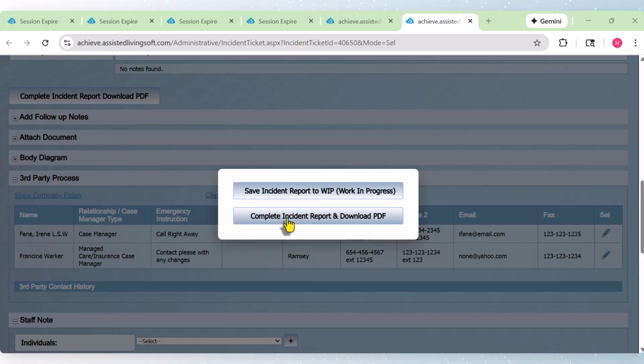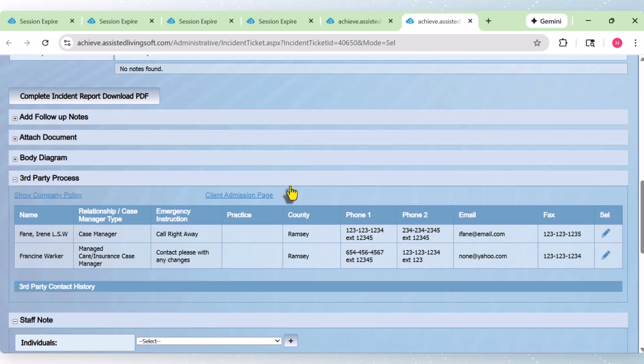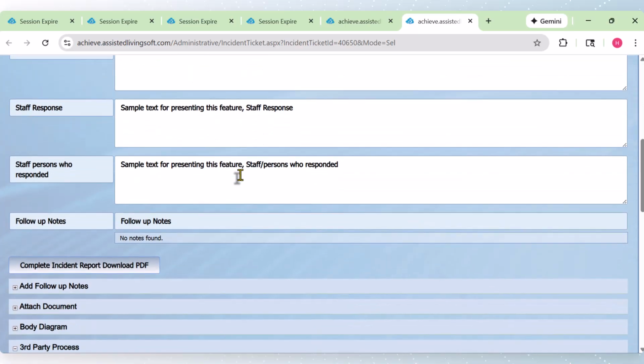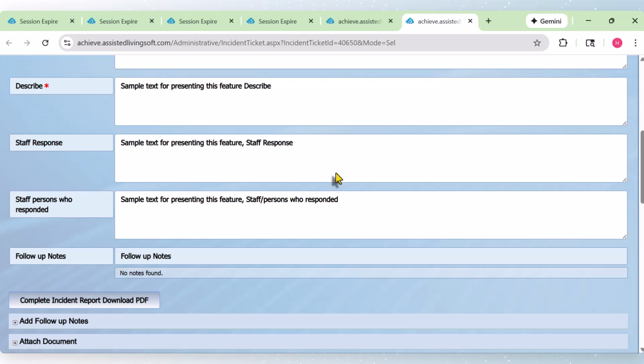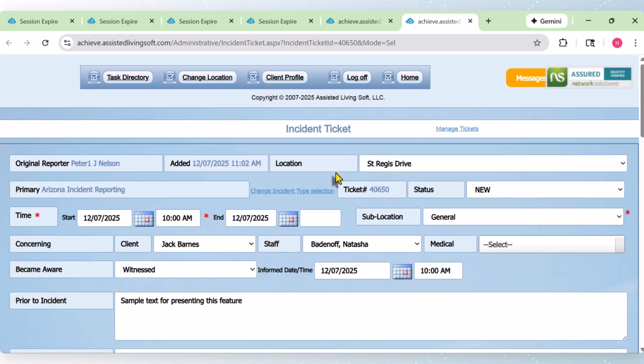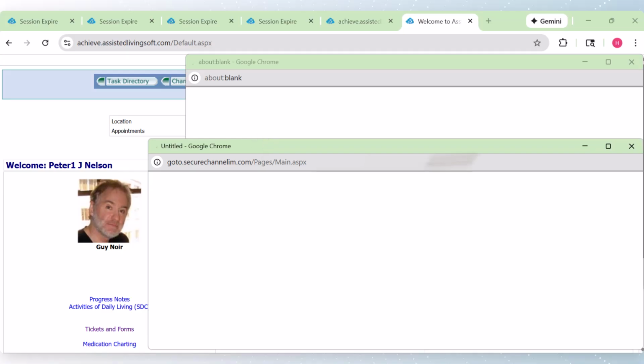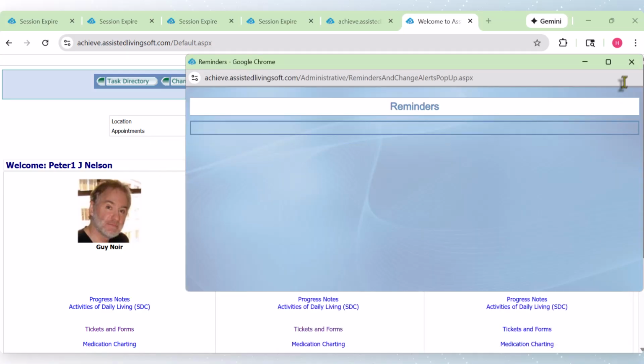And if you are ready to submit the form in its entirety, you click on Complete Incident Report and download PDF. The first thing that I want to take you to is the Work in Progress, or WIP as we call it. Once the form is saved, you can return to your home page and continue your work as usual. Later, when you've gathered the additional information, you can reopen the form to complete and submit it.